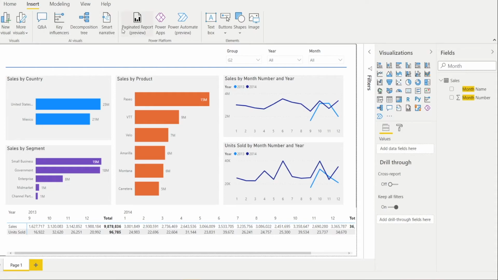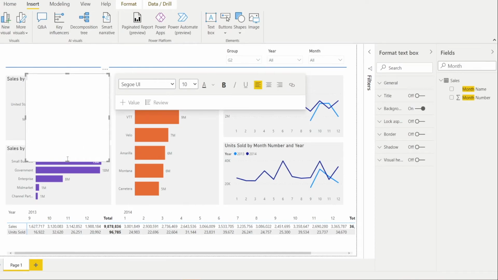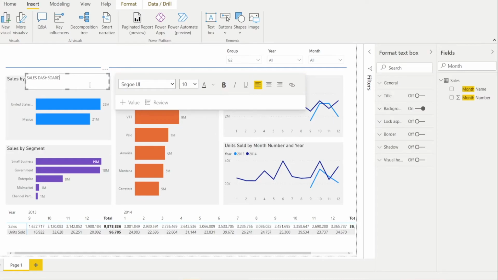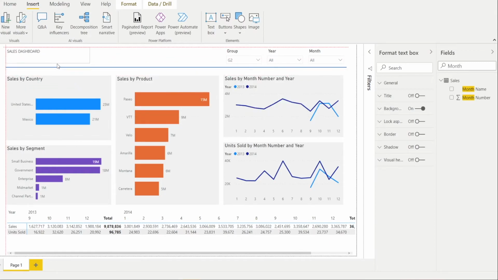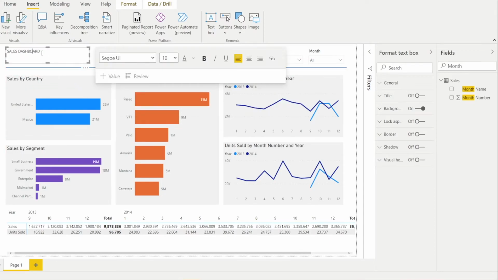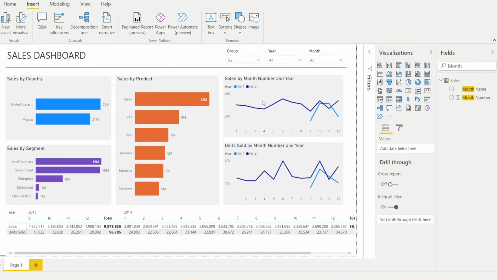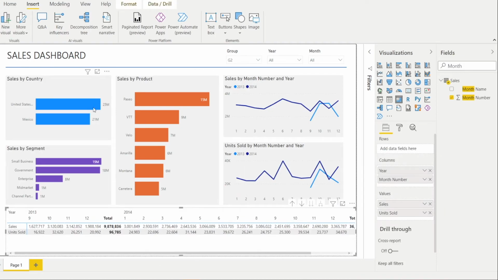I'm going to put a dashboard name in here. So I'm going to insert a text box, and I'm going to call it sales dashboard. And it should go up to the corner. Just click and drag. Now that looks a little bit tiny. So what you can do is highlight and increase the font, make it 20. Okay, I think that's big enough, maybe 24. And we are done. So we now have the sales dashboard that we have just created, and it's beautiful and it's interactive.